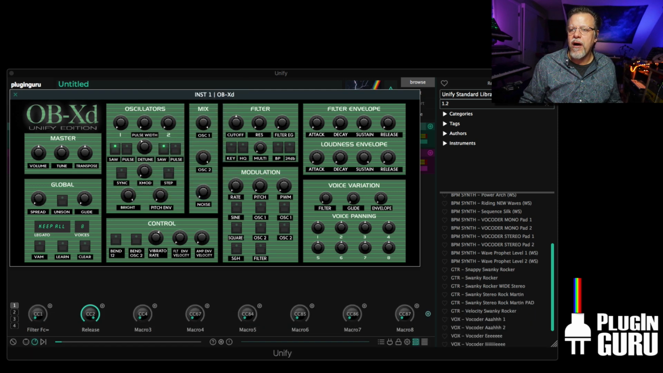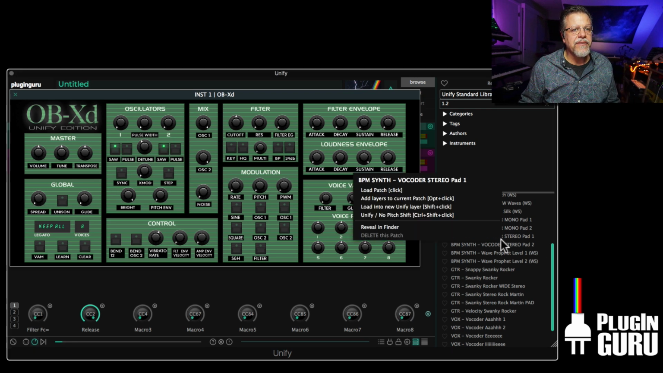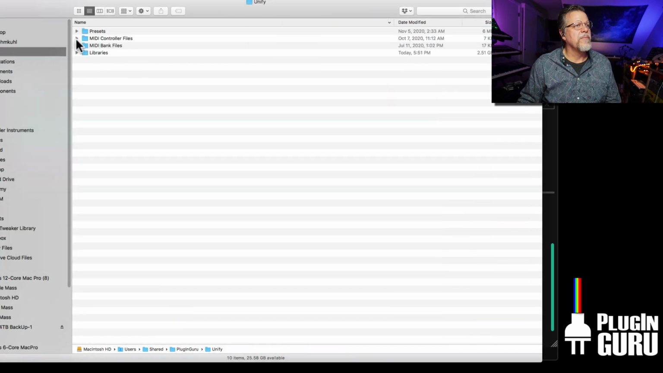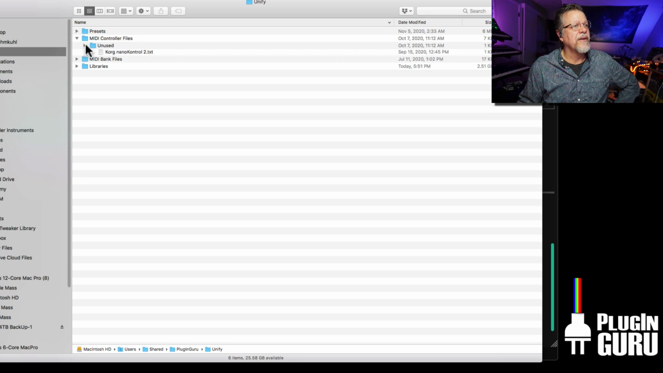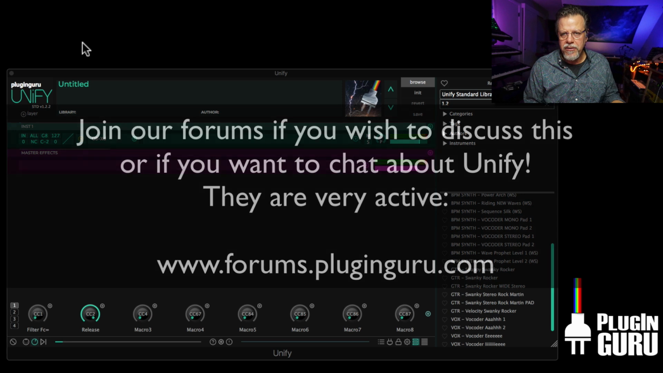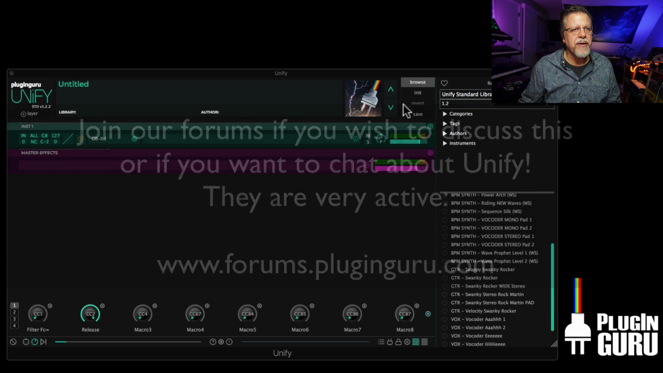We are starting to work on support for other keyboard controllers. There's an area inside of the folder for Unify with the MIDI controller files, and here's where you have access to text files for mapping parameters so that you can get solo and mute and so forth to work from a Nano Control or other keyboard controllers. It's experimental. It's something we're developing. We'll keep developing. So that's it.